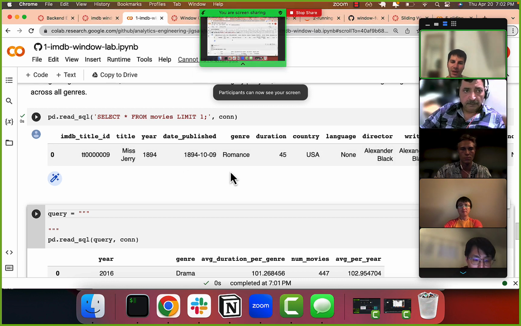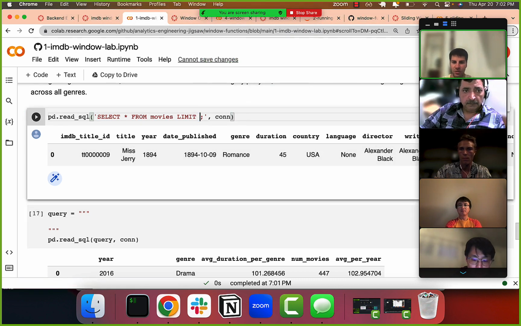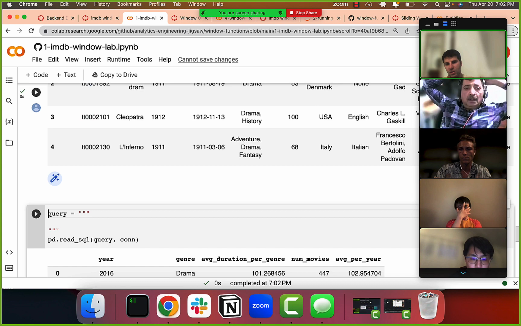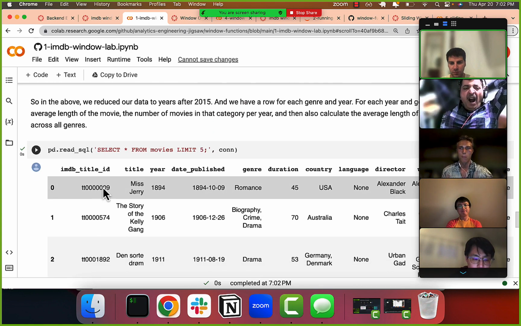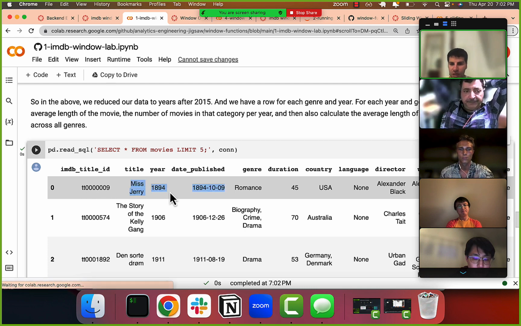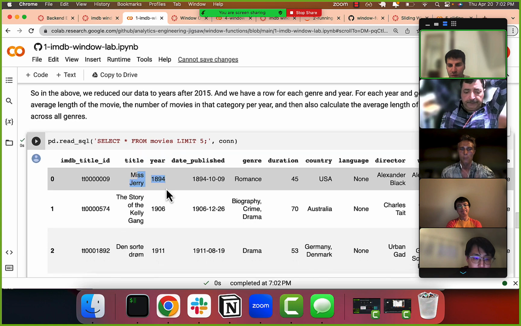All right, so we want to pay attention to the dimension of the data. So what do I mean by that? Each row represents what? In this case, each row represents a different movie, right? It's just a different movie.